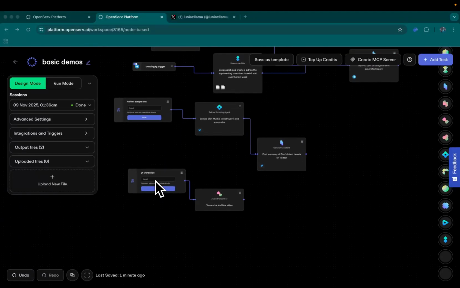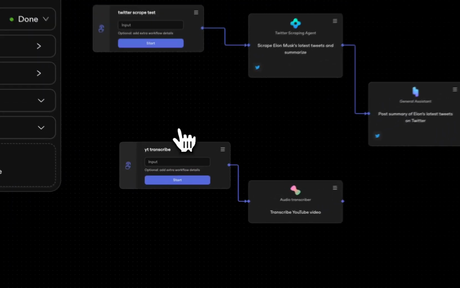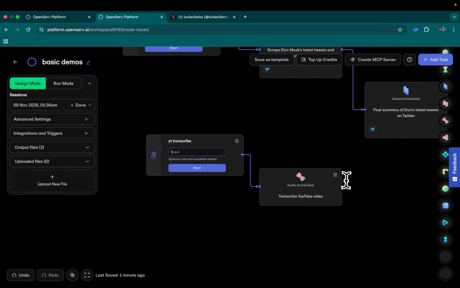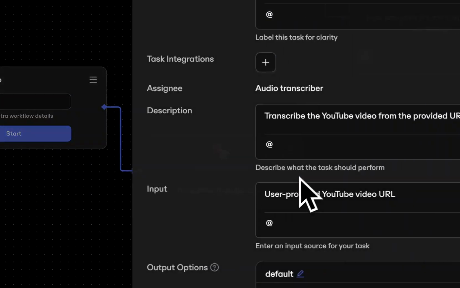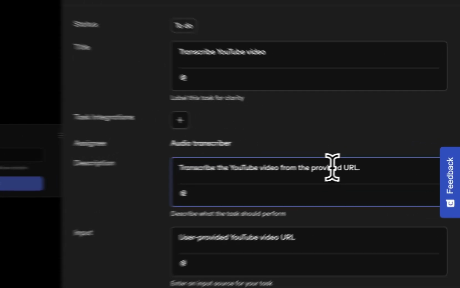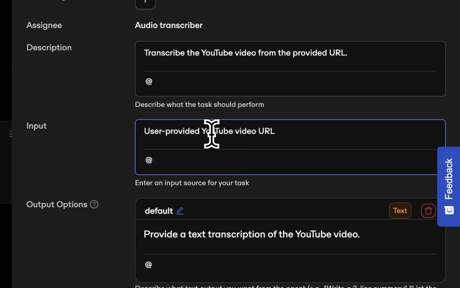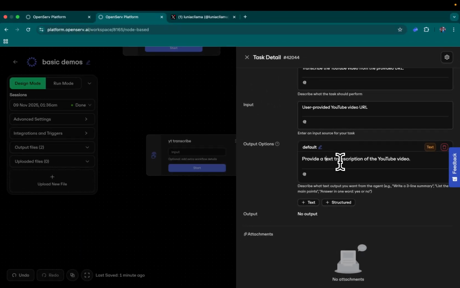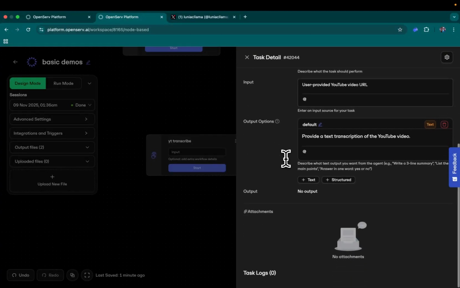So to start with, let's look at a very basic example, which is a transcription example, where you can give an input URL of a YouTube video and define very simply to transcribe the YouTube video from the provided URL, with the input being the user-provided YouTube video URL, and then provide the output option to be in a text format, where you provide a text transcription of the YouTube video that was just transcribed.